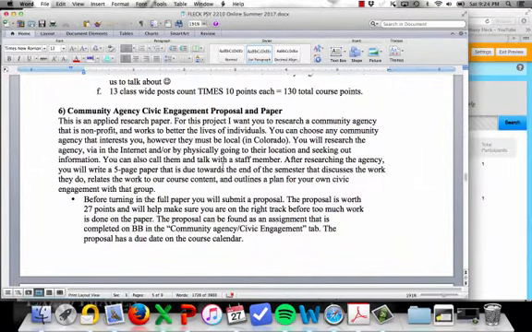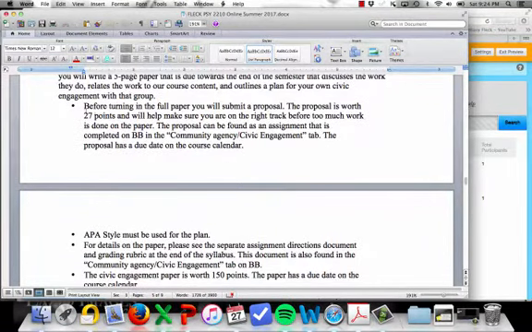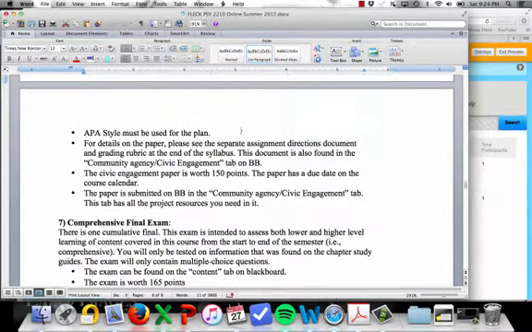All right. Before you turn in that full paper, you're going to turn in a proposal. The proposal is worth 27 points. It's a way for you to check in with me to make sure you're on the right track. So you're going to have to tell me who your community agency is and what you're thinking about relating it to in the course. APA style has to be used for the plan. There are detailed directions in the Community Agency and Civic Engagement tab on Blackboard, and we're going to look at that in a second. That paper is worth 150 points.